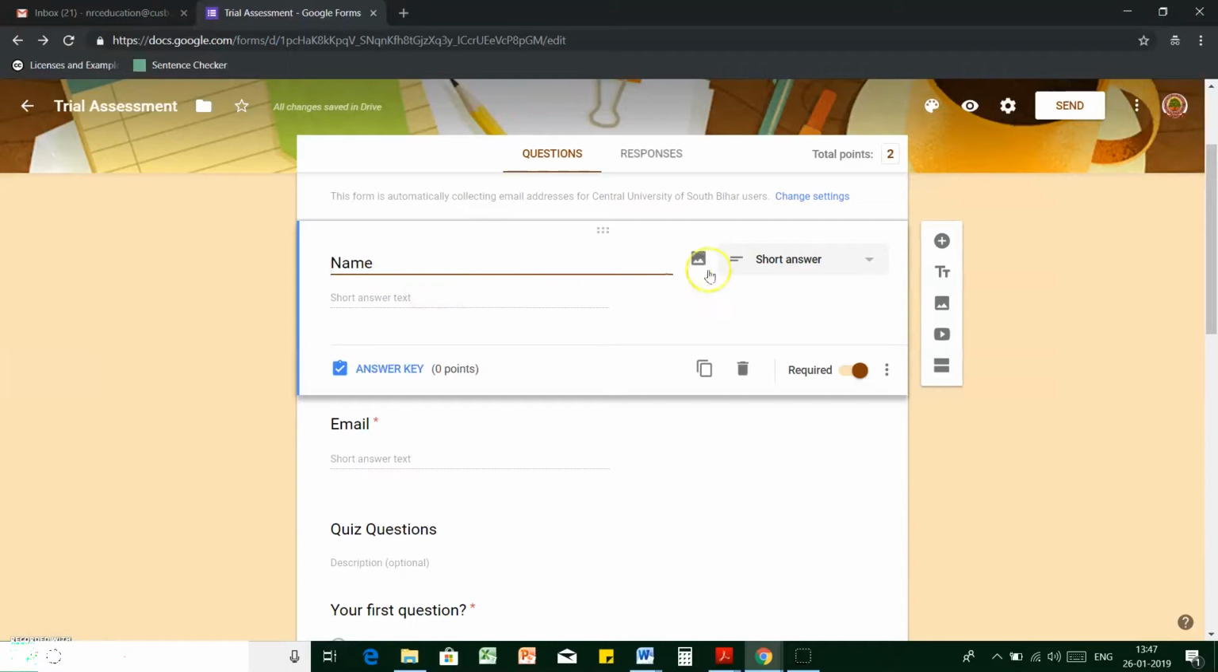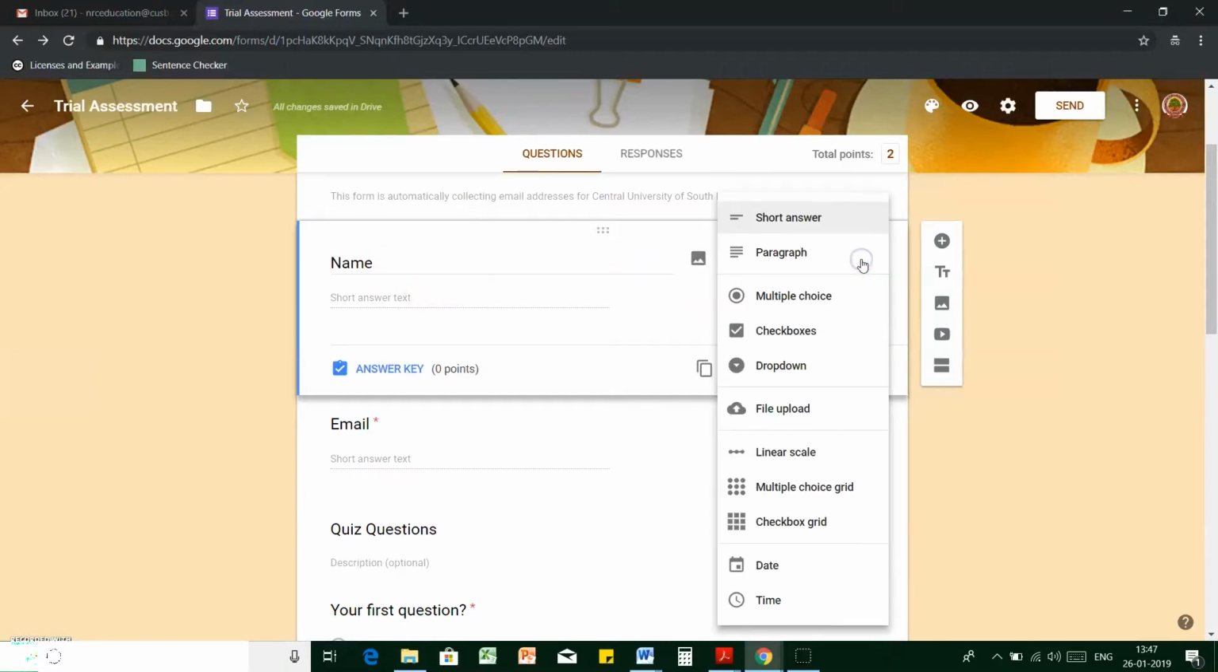Against name, what kind of response do we want? We want a short answer, a paragraph, a multiple choice, checkbox, drop down menu, or anything else. What does it mean? Say if in place of name I want to put a category: student, teacher, staff. Then I can write here, choose a category, and prepare those categories in a drop down menu. But here my purpose is to ask the name of the student, so I kept it name and short answer type.